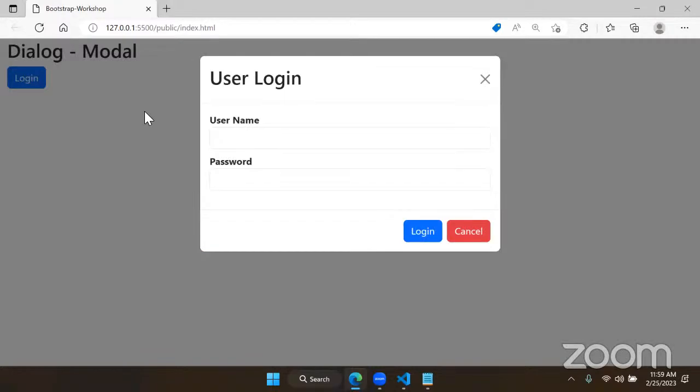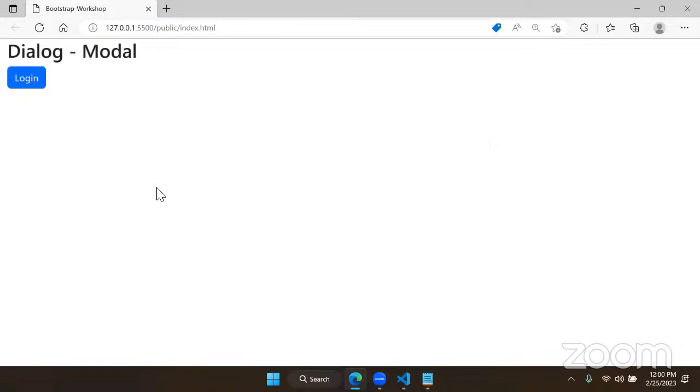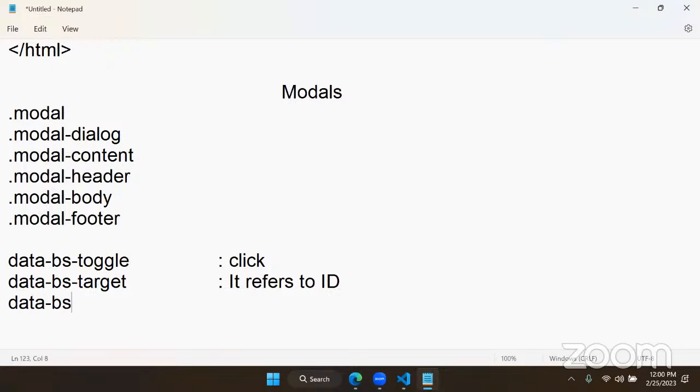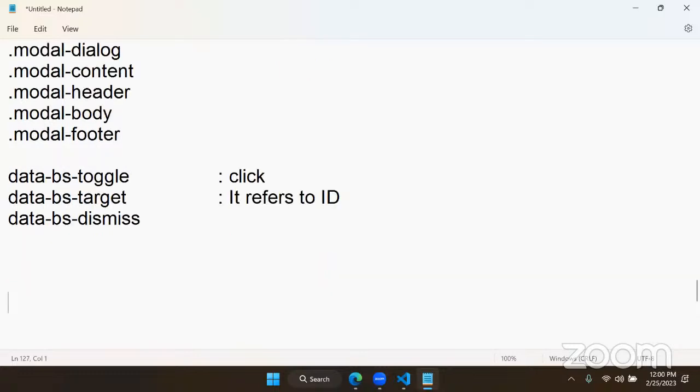These are pop-ups. Alerts are different, models are different. And currently this model should close when user clicks cancel or close button. Right? And one more, currently it uses backdrop. Backdrop means you click anywhere outside, it will close. If you want to close, then you can write logic like this. Data bs dismiss. Yesterday we saw, na? Data bs dismiss is used for closing.